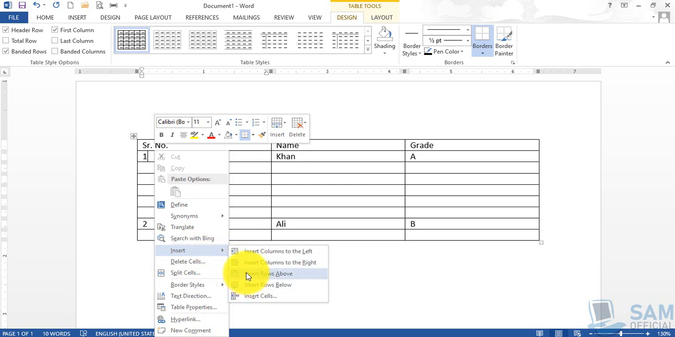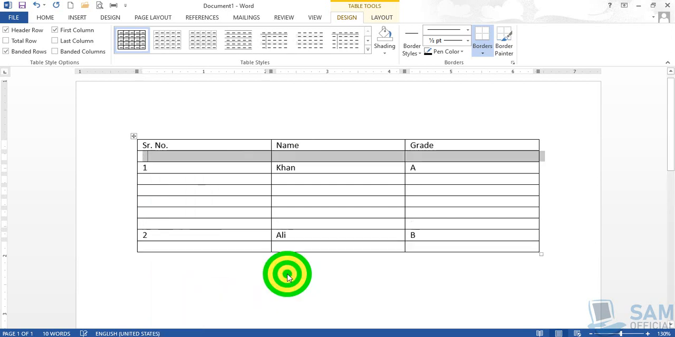And look at these, the second last and the third last options: insert rows above, insert rows below. This way we can insert a row above this row, the one where we right clicked, or below this row. So I'm clicking above row. Look, one row is inserted above the row in which we right clicked.